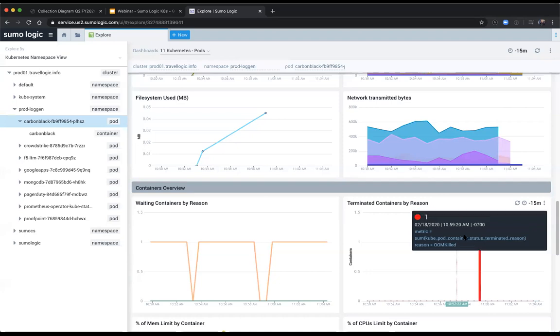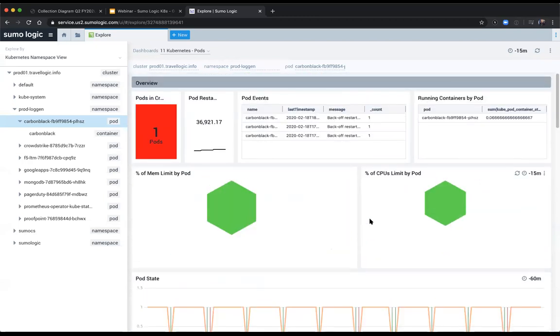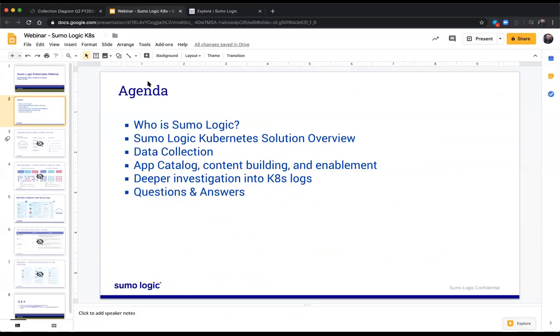Now, how do we get this data in here? How do we start getting these great visualizations on it? We're going to take a step back now and go into how the data is going to flow in to Sumo through our collection. And then from there, we're going to go into how we can get the insights into this using our pre-built content that you're going to find in the app catalog, as well as building out your own content. So we're going to jump back over into this presentation in here.